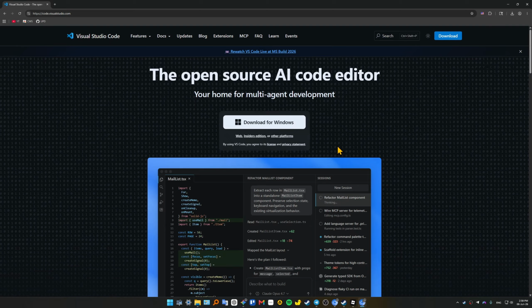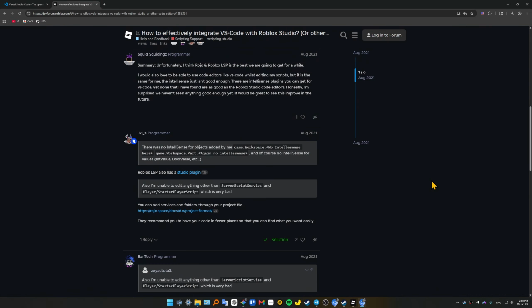which is rojo init. And this auto-generates your directory tree structure along with a master default.project.json file, mapping the matrix that translates your file system paths clearly to Roblox's data model structure. Then just run rojo serve inside your local terminal to open a secure background connection portal on your machine.